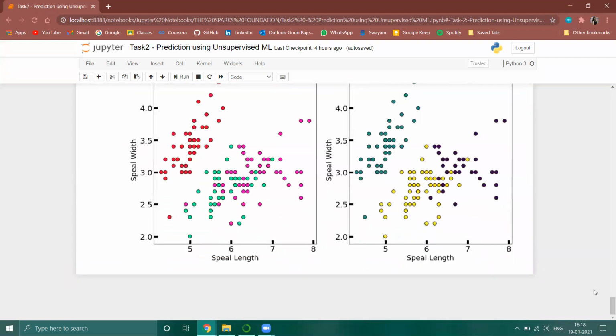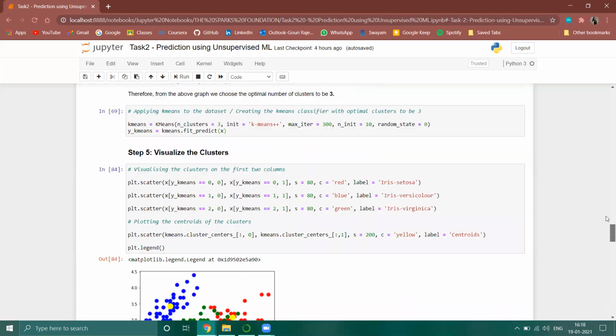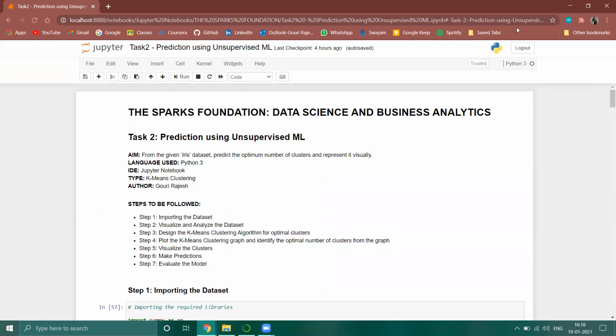So this is how the k-means clustering algorithm works, and that's all for today. Thank you.